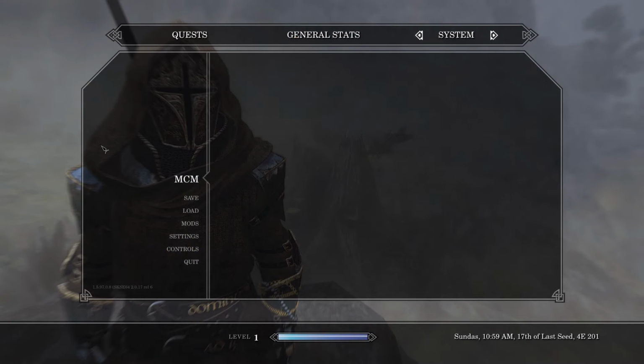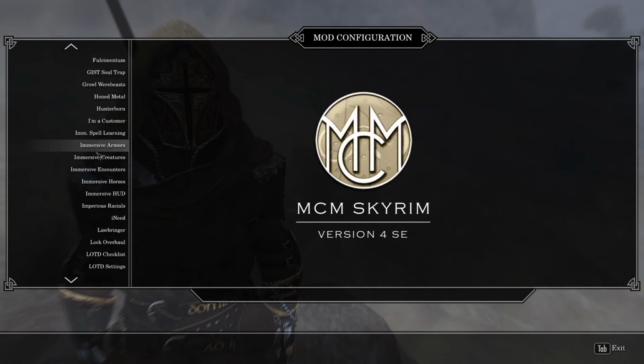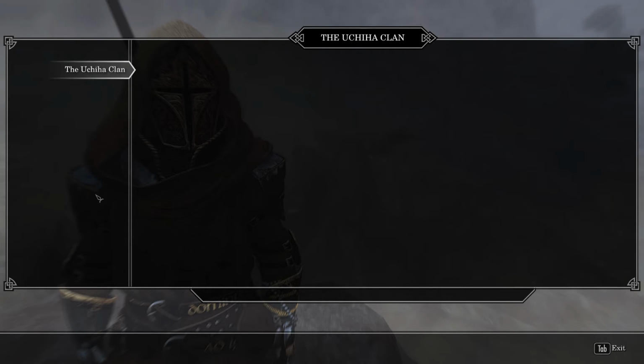Alright, once you launch the game from Mod Organizer, go ahead and give it a few seconds. I would say wait about maybe 15-20 seconds. You may get a message that appears on the top left hand side that says the Uchiha Clan has been added. So go ahead and go to the mod configuration menu. Mine looks a little bit different. Scroll down, and you should have the option the Uchiha Clan. This means that you've installed the mod correctly, and you can go ahead and change a couple of settings here in the mod configuration menu.